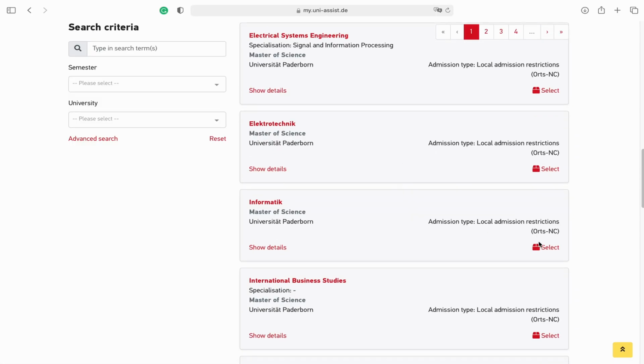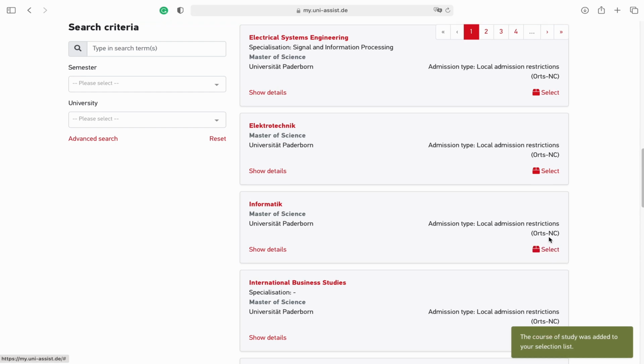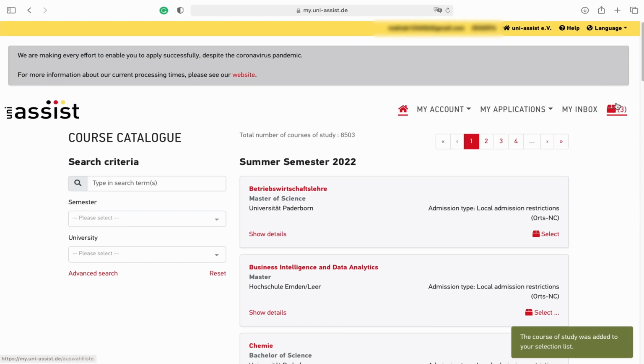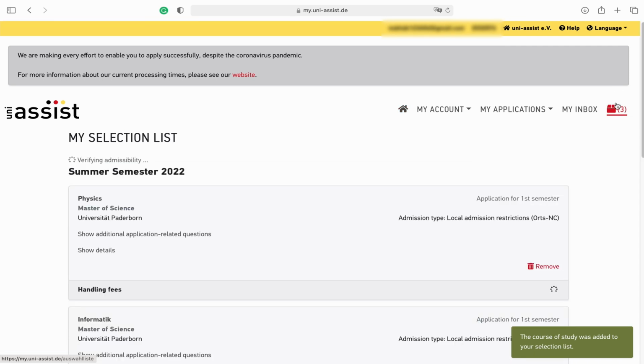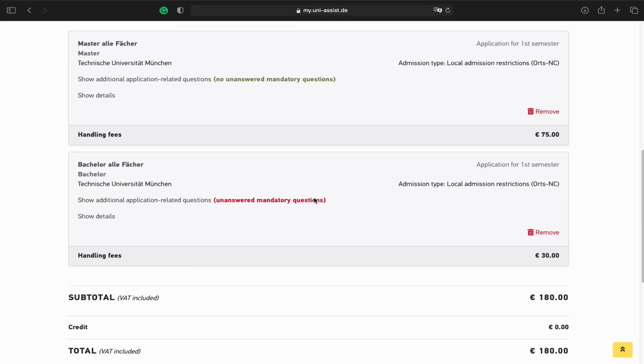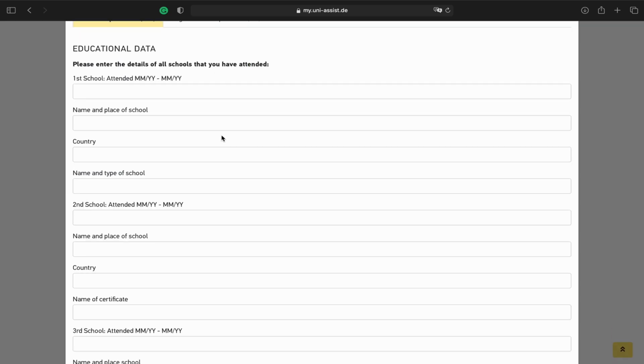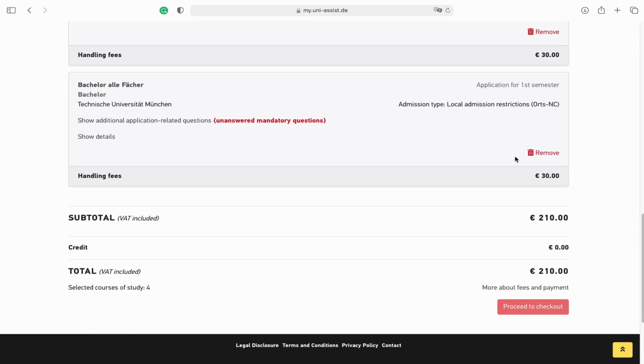Choose as many programs as you want. You can find and check the chosen programs in the selection list in the upper right corner near my inbox. Sometimes, depending on the program chosen, you have to answer some mandatory questions. Click on the red line and fill in all the information they want. You can also remove and delete some of the programs in the list.